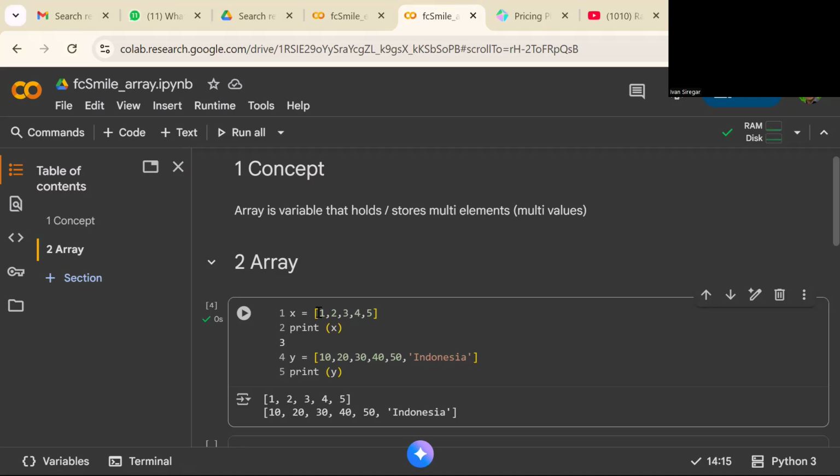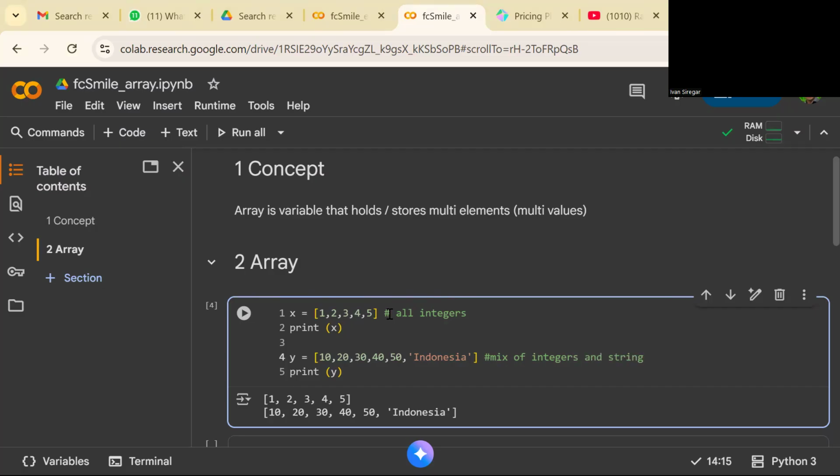So we have this as all integers. However, here is a mix of integers and string. Yeah, so it can be mixed, it can be a single type. Okay, so remember again that an integer is a numeric without the decimal. This is an integer, but this one is the string. So you can combine both.